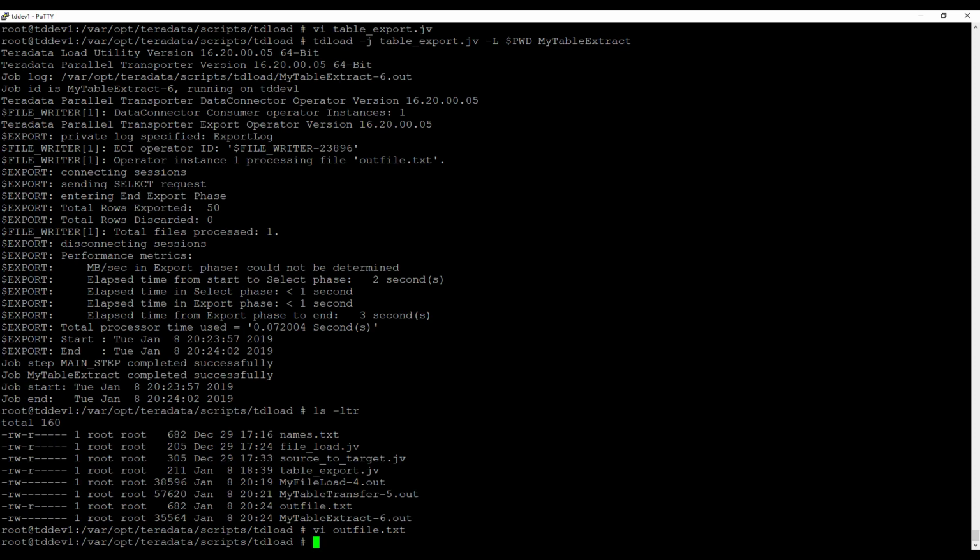I hope this small demo was helpful. The TD Load Utility is really helpful at times for loading data, moving data from one Teradata system to another, and extracting data from Teradata.